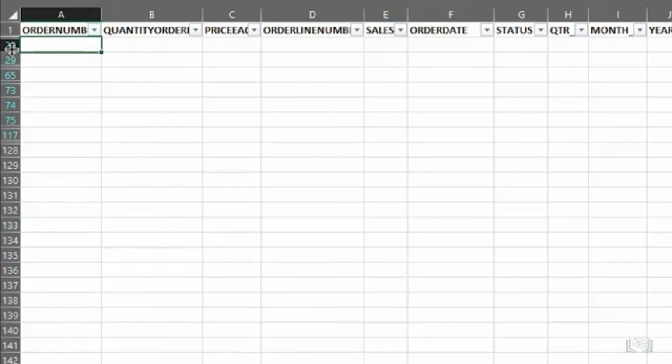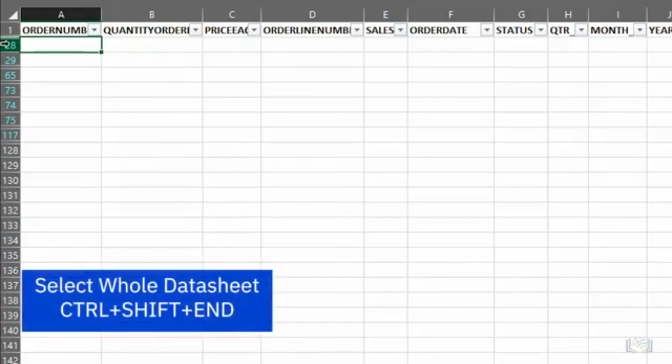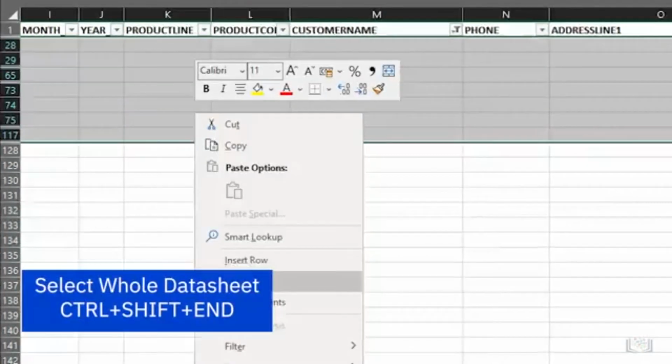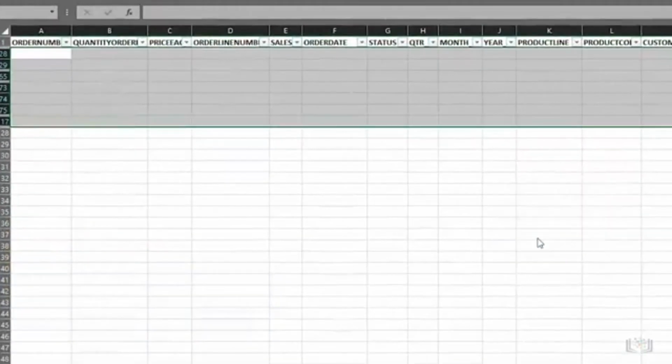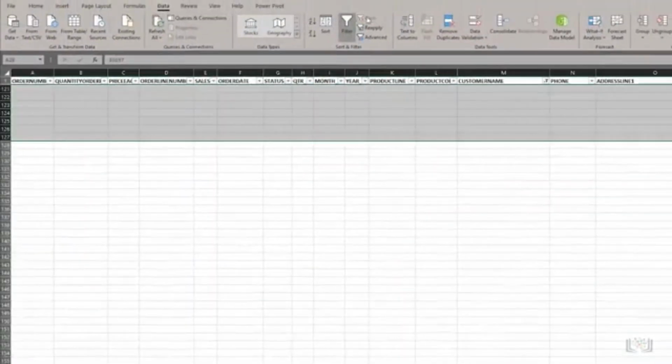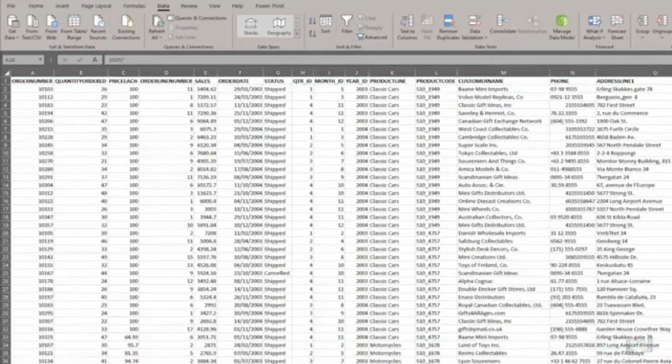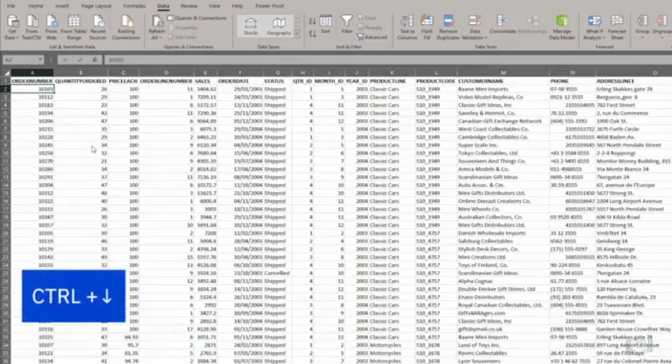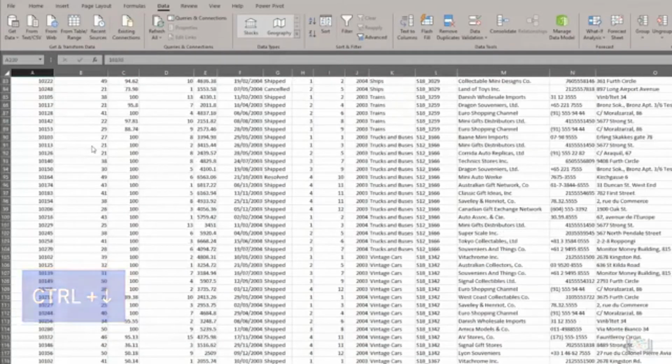We can now select these rows either using the mouse or going to the first cell in the first data row, which is A28, and then using the Control plus Shift plus End keyboard shortcut. Then delete the offending empty rows. We then need to clear the filter and turn it off so we can view our data again. Now, if we go back to the first row in the top of the data sheet and try the Control plus down shortcut again to go to the end of the data column, it will work.